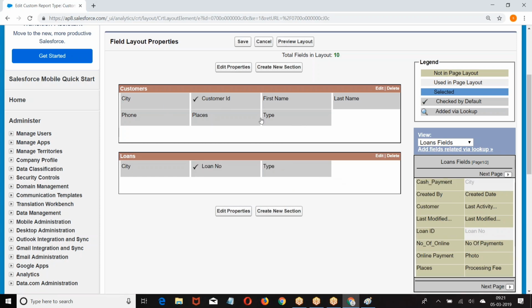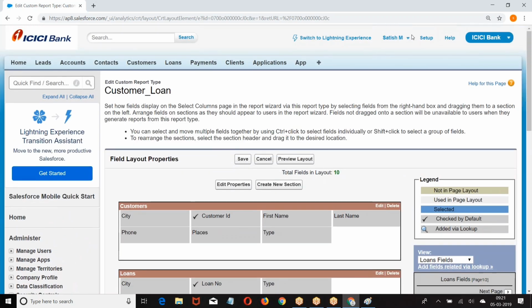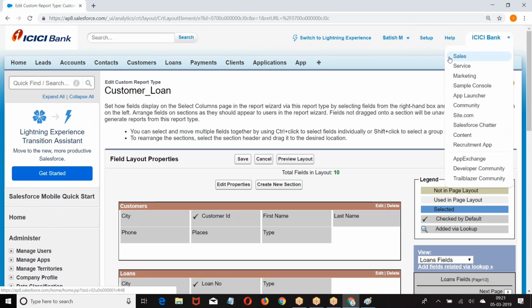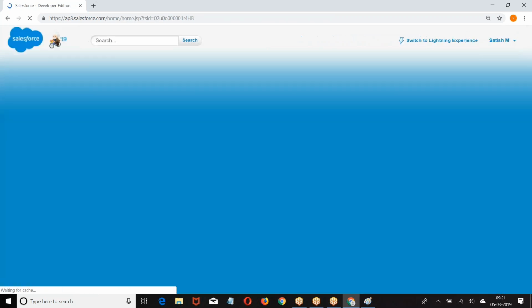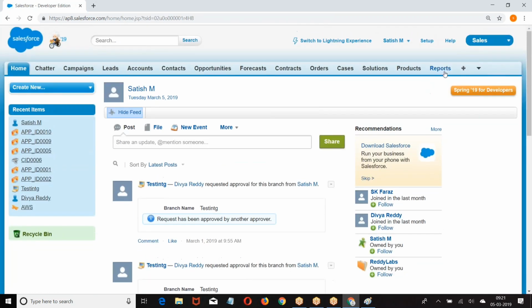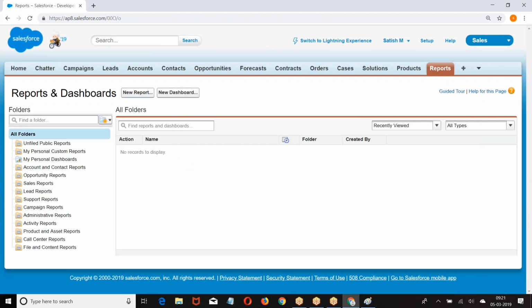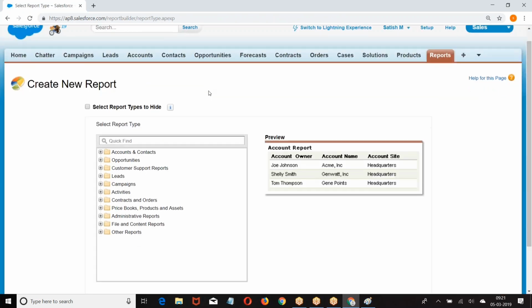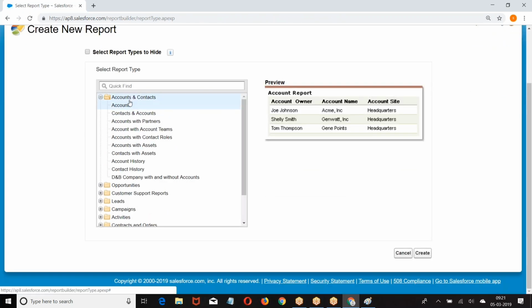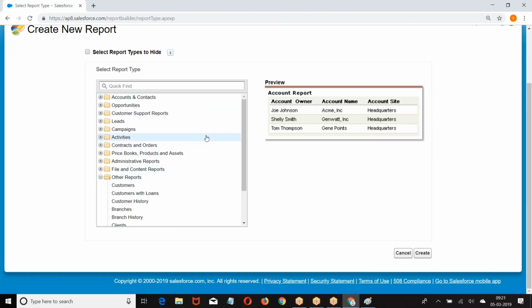Okay. So I made 7 fields here. Now, look at the format. Go to the report. Click on the report tab. New report. All these are report types. Who created all these report types? Salesforce. Standard.